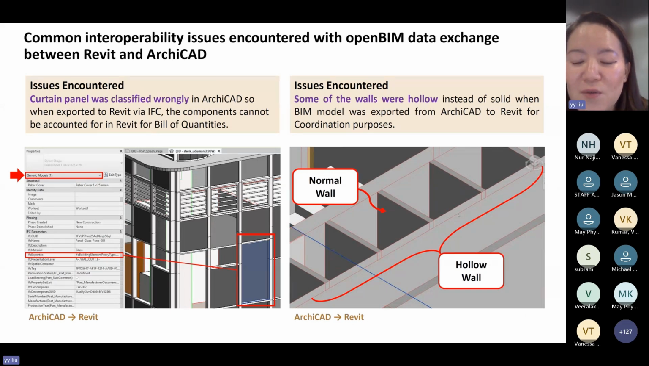These are some examples of the interoperability issues encountered when using IFC to exchange data between Revit and Archicad. For scenario 1, the curtain wall panel from the exported IFC file could not be captured in Revit for collision takeoff because it was not properly classified in Archicad. For scenario 2, the wall exported to IFC became hollow instead of solid.